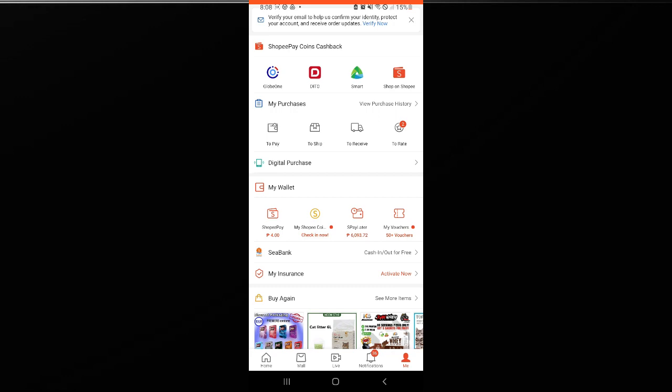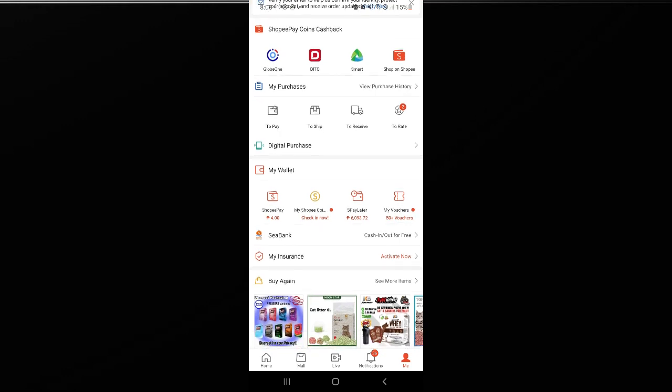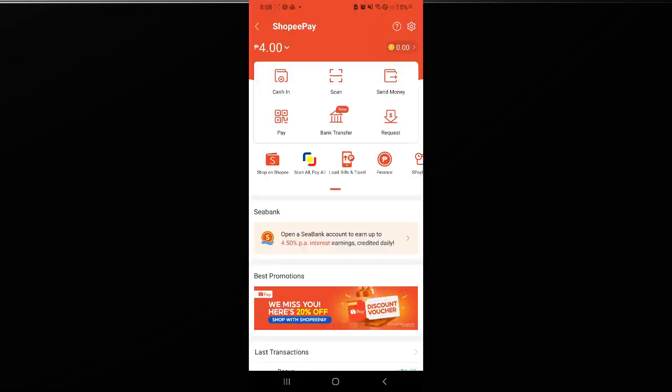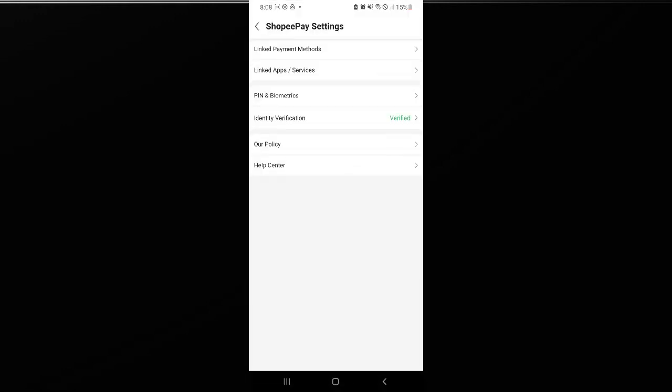So first things first, go over here on your Me section and scroll down towards the My Wallet. Simply select Shopee Pay, which is typically being used, especially when your account is connected with Gcash. After that, click on the settings icon over here on the top right, and you will be redirected to Shopee Pay settings.